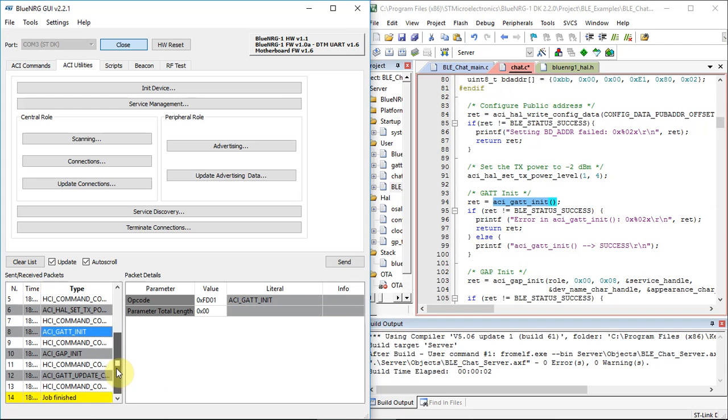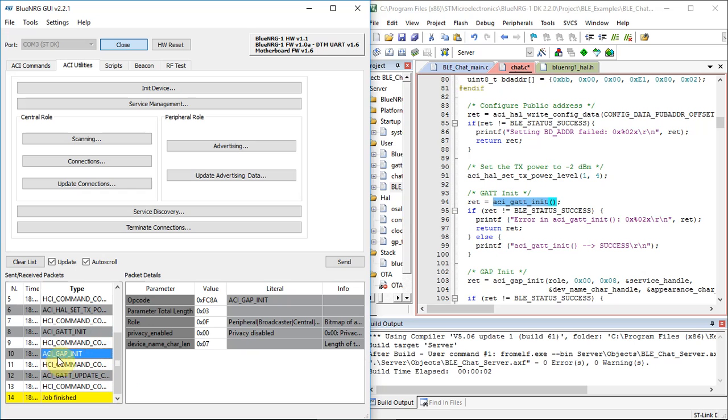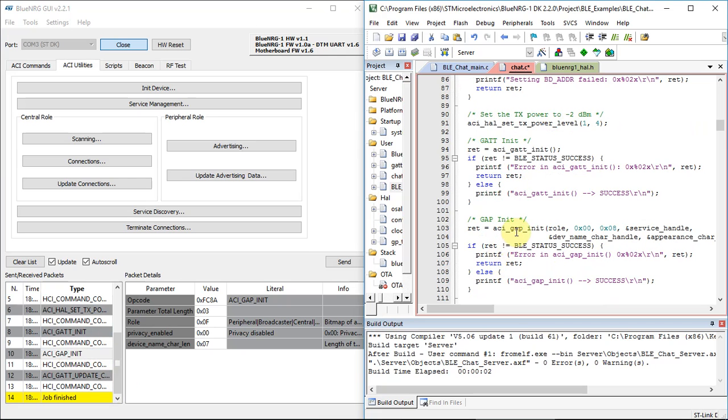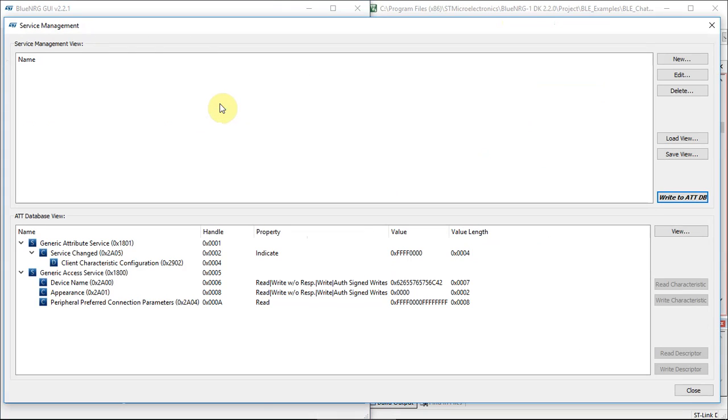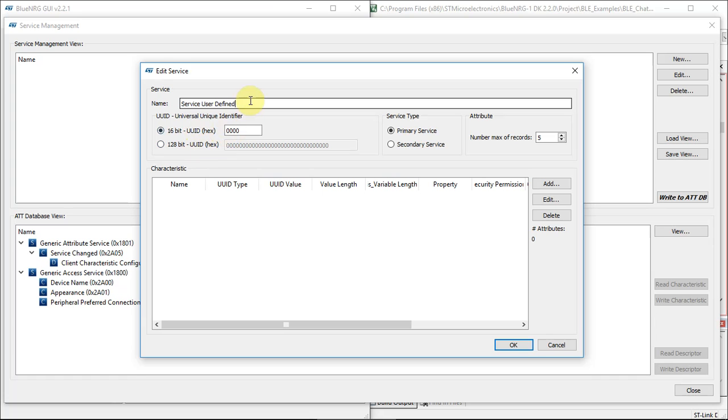We'll step down. We have ACI GAP init. We'll go to our code. We can see that we have ACI GAP init with the role and the addresses and the service handler. This was the last command in the init device. Here there's a few more things that need to be set, and this is what we'll do with the service management. So quickly, again, if you haven't followed this, I recommend you to go back and watch the videos.